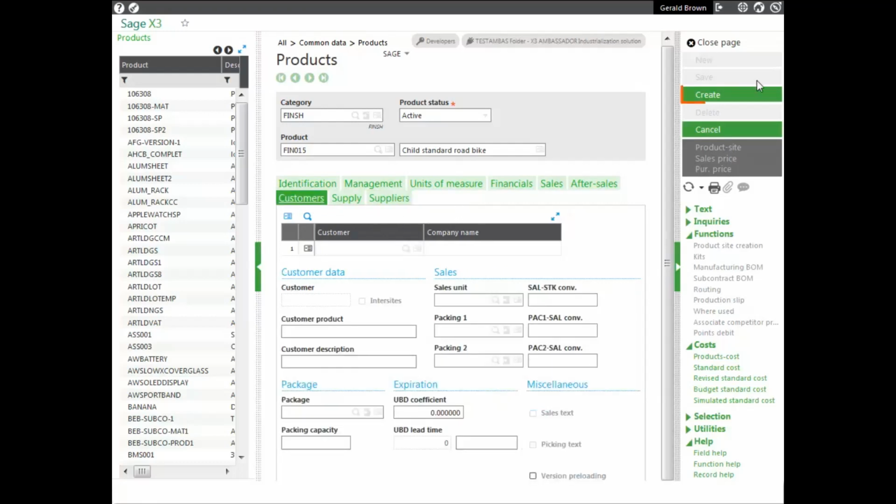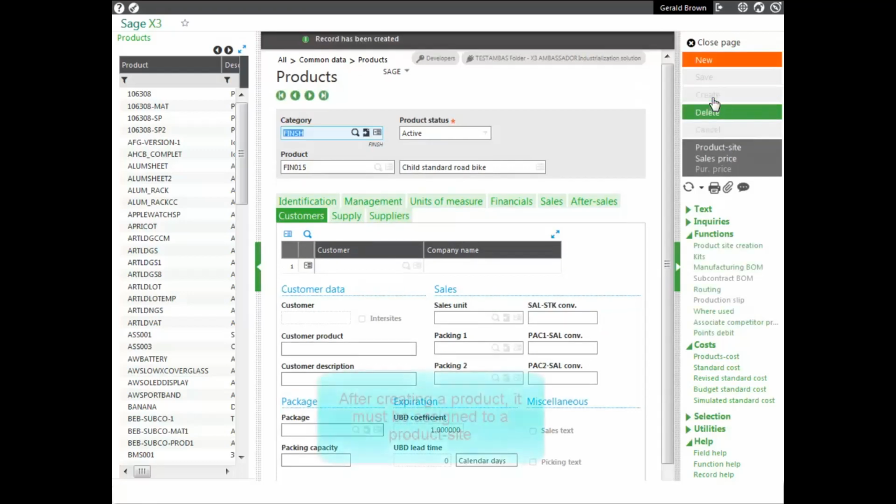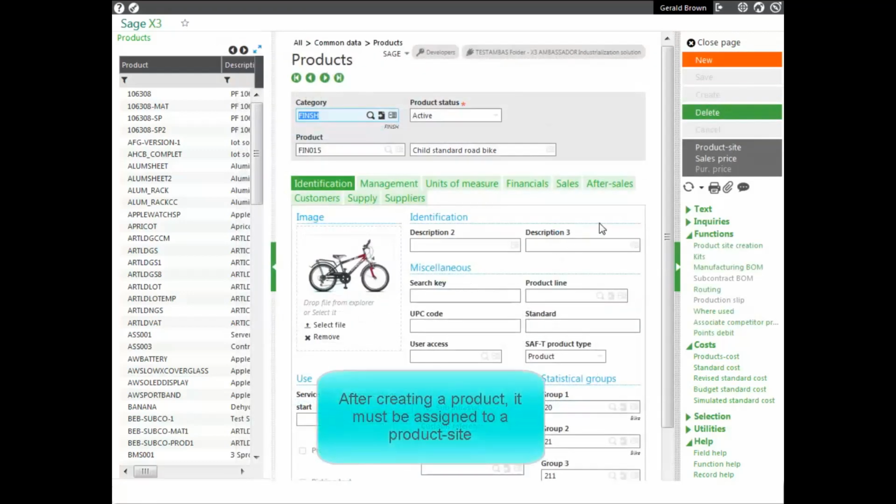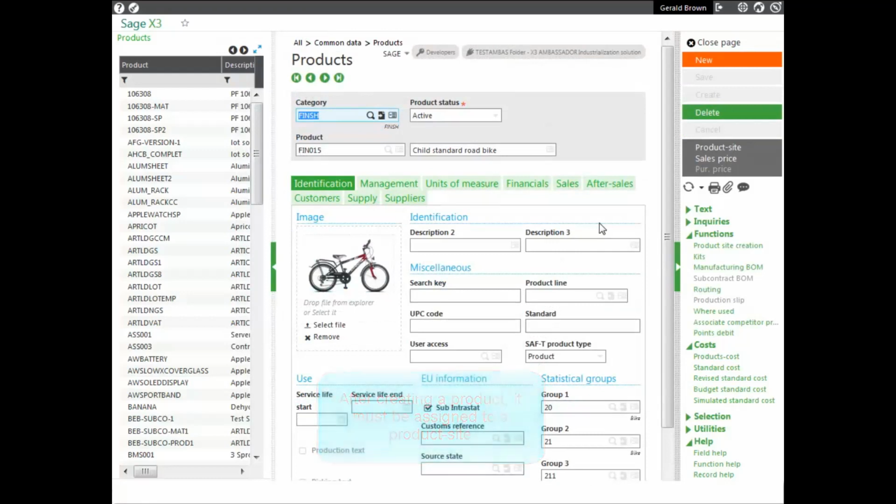The next thing we do is we create. After creation, all products have to be assigned, as mentioned earlier, to a product site. The product site allows it to be either purchased or sold, depending on the category flow that's been set up. We can click on product site to define the site here.